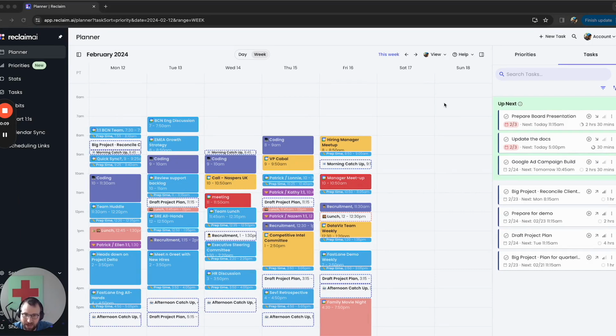Bulk editing is live right now. It's our newest feature. It's probably one of our most requested features of all time, and you can go check it out if you're a Reclaim user.